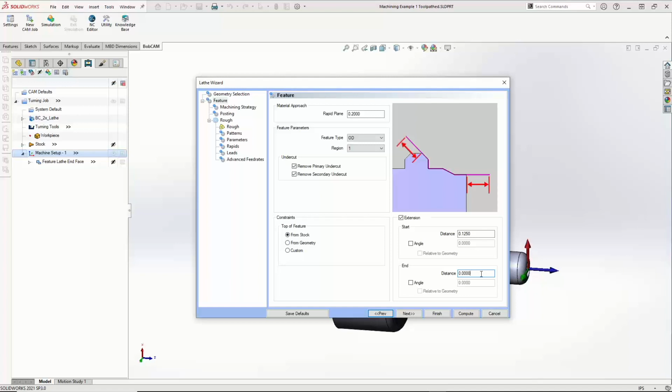So I'll just go, we'll say 1/4 inch is what we'll do. 1/4 inch distance past on the end. And that'll give us enough of a cutoff or enough of a cut that when we do our cutoff, it's not encountering thicker material than it needs to. All right, so we have that.